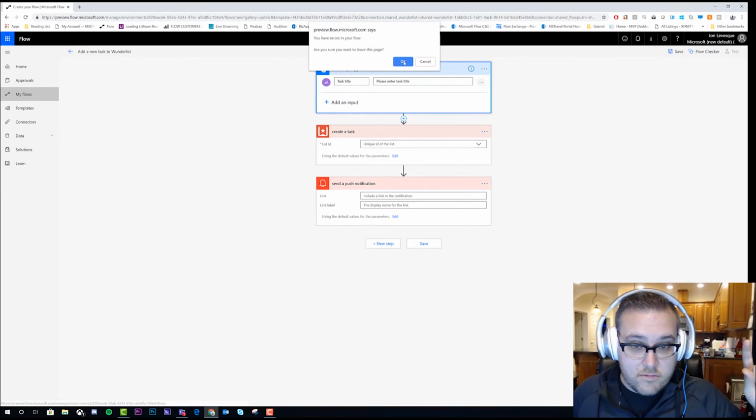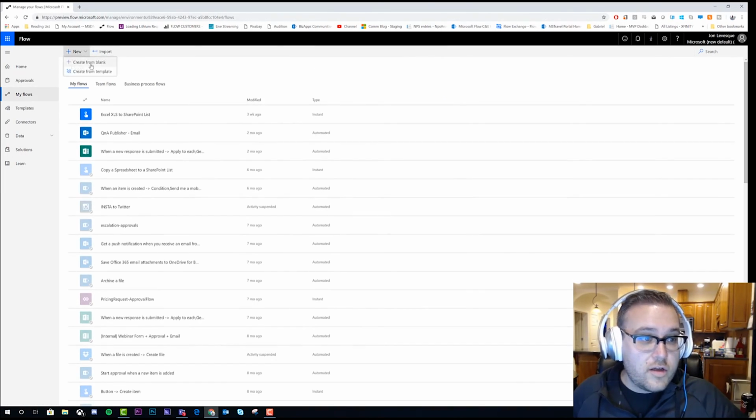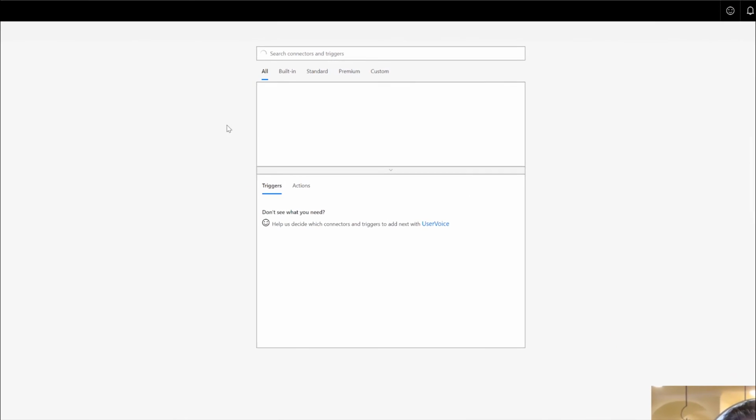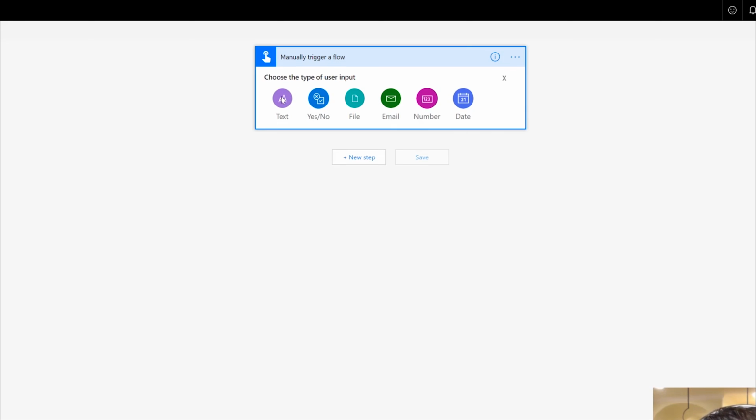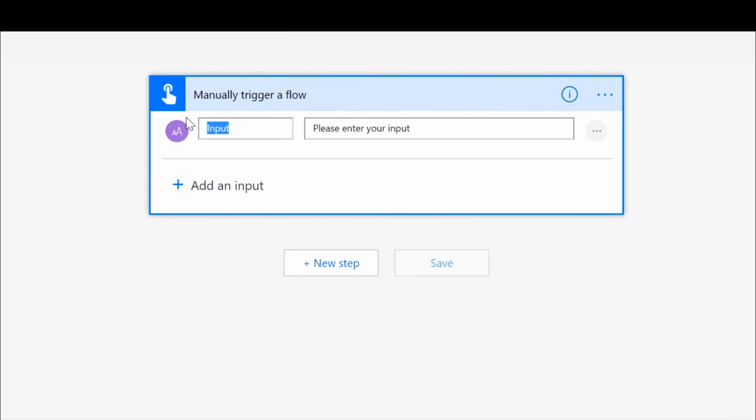Let's build a flow that gets rid of the business card. Ready? Let's go. First, go to My Flows. Okay. Then go to New, create from blank, and put in a button. Now, we're going to put in a text input here. And what I want is the name.